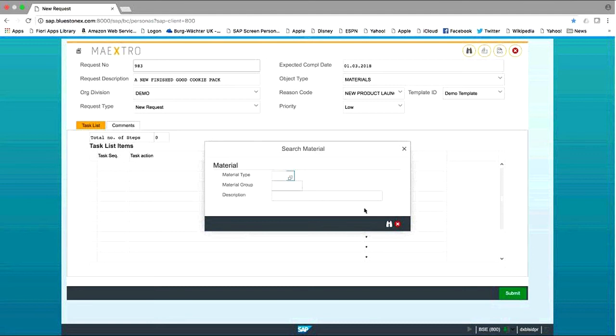Now you see that as soon as I did a new request and then the object, a pop-up has appeared and it's prompting me to search the material. This is making sure that you're not creating duplicate records. This is purely to make sure people are checking in the database first before they request it. So I'm going to do a quick search based on the description. I'm going to say, show me any choc chip cookies like that.